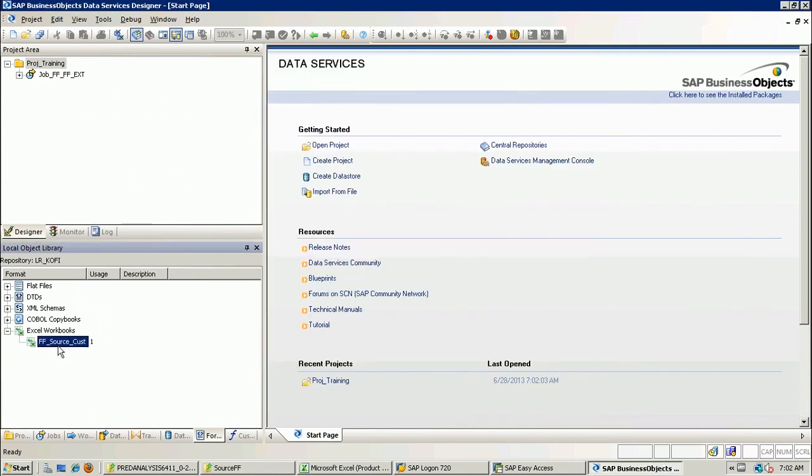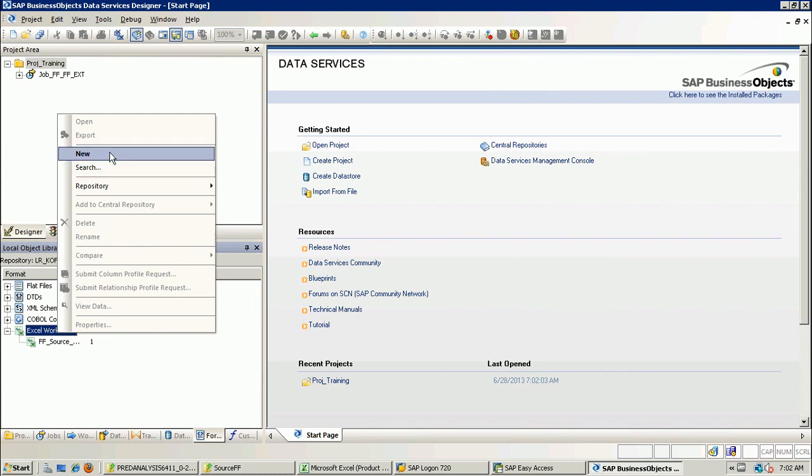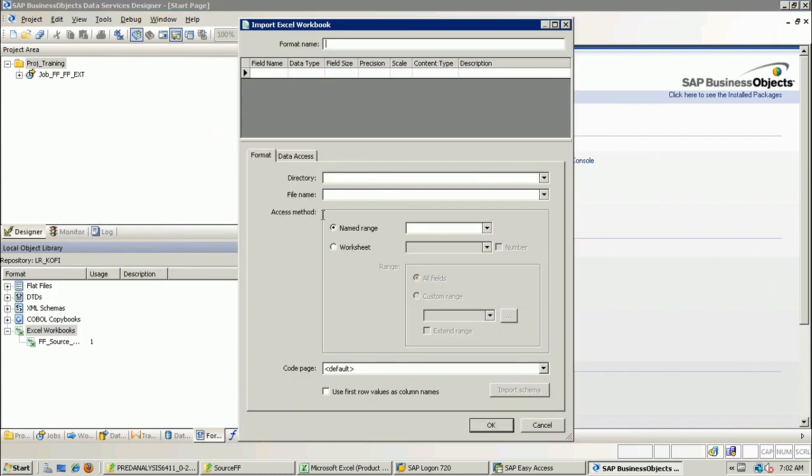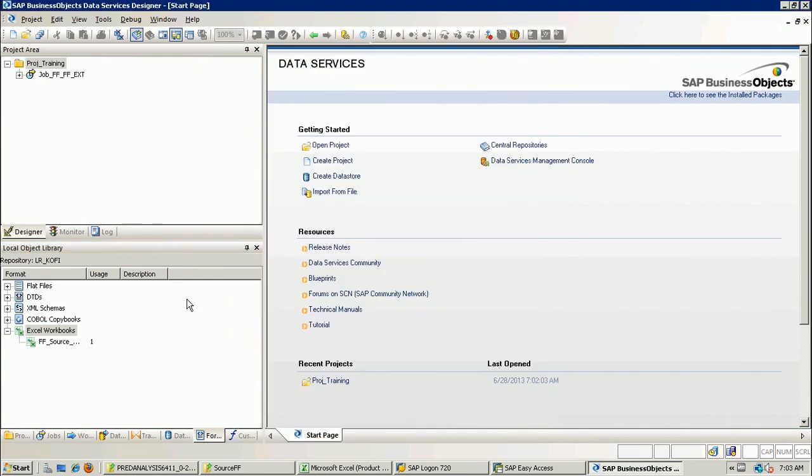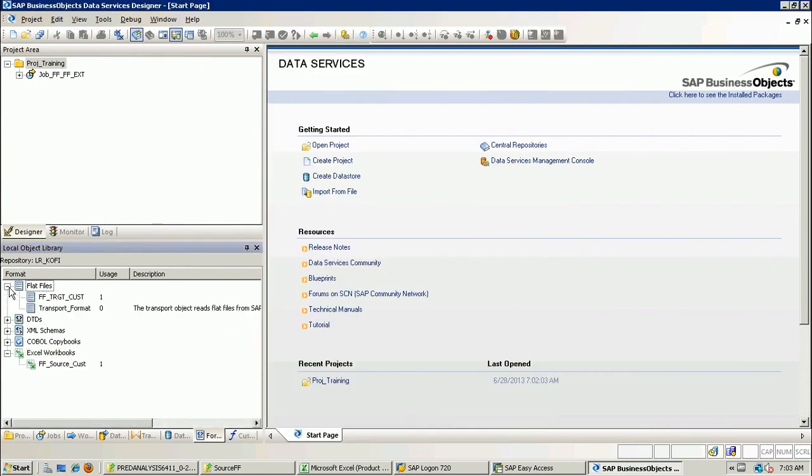Yesterday we saw a .xls file which we will add from here, right? Go for a new, and we gave the credentials here, the directory, the path from where we are fetching the flat file xls file, and the file name and the worksheet. Use the first values as column. So today we will see how to read the data from a .txt file.